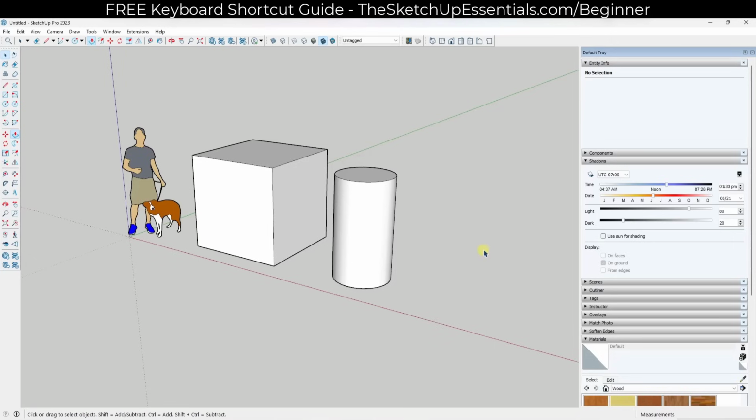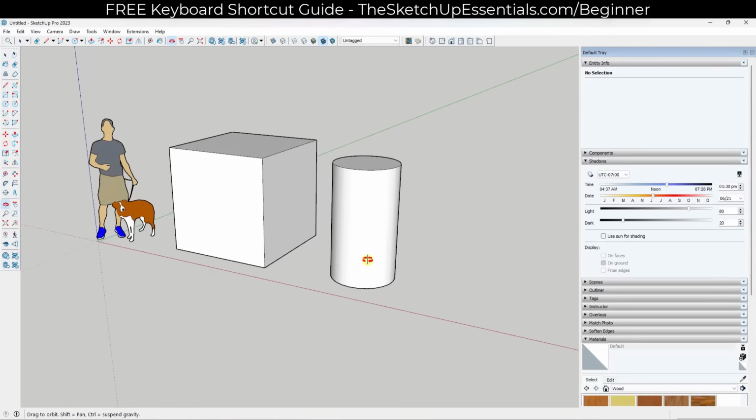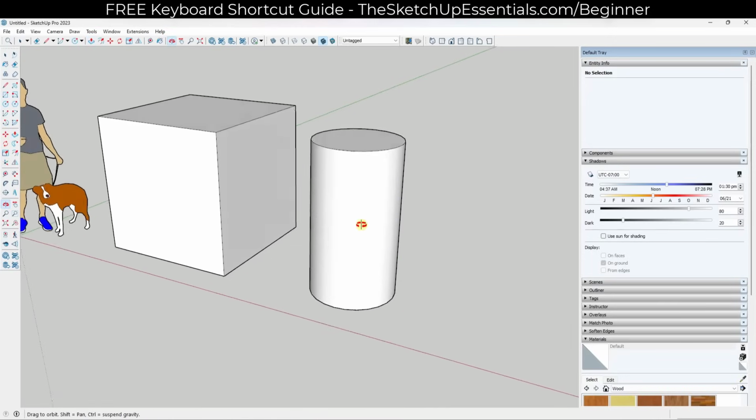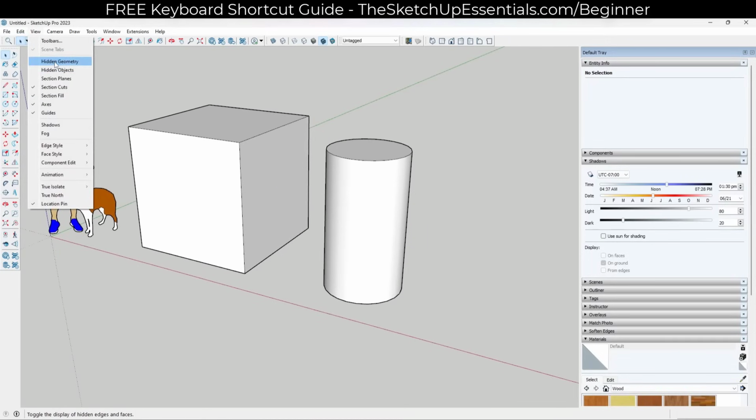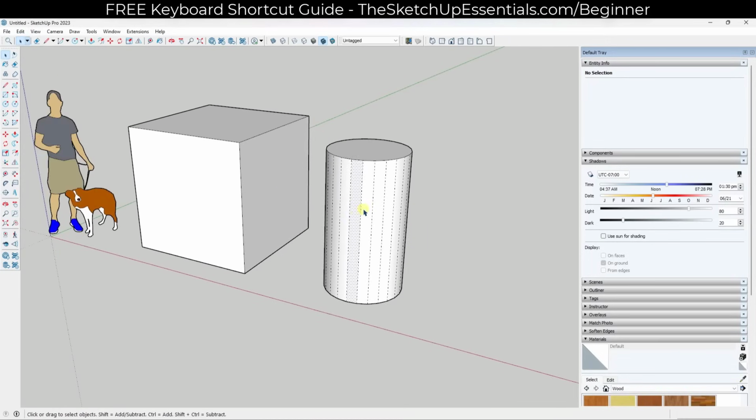Now, one thing that is really important for you to understand is you can't push-pull curved faces. So if I tap the P key and mouse over this face right here, notice how I don't have the option to push-pull this at all. The reason for that is because this is a curved or smooth surface. I don't want to go too far down in a rabbit hole on this one, but if you go up to View, Hidden Geometry, notice how this surface is actually made up of a number of different flat faces in here.